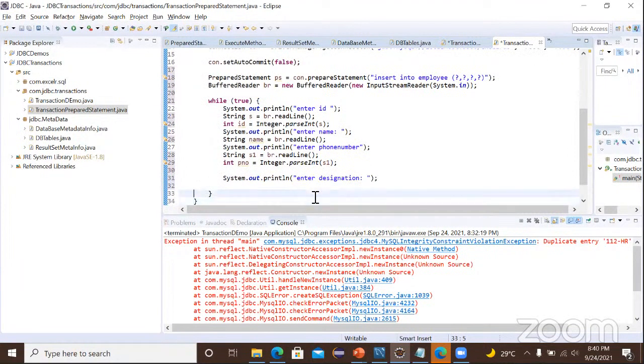Okay, so to get the designation, again designation is in the form of string. So String designation, just giving it as designation equals br dot readLine. Right? So now what I'll do, I'll just take all these members and I'll set them into a prepared statement.